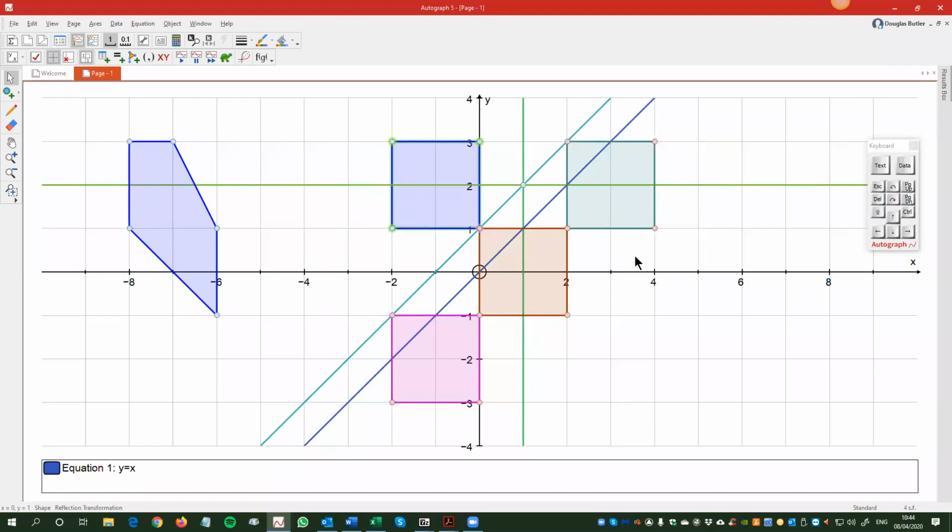One or two people asking, how do you do a rotation? Well, that's exactly what we're going to do next. So if we just hang on 2 seconds, we'll get stuck into some rotating.